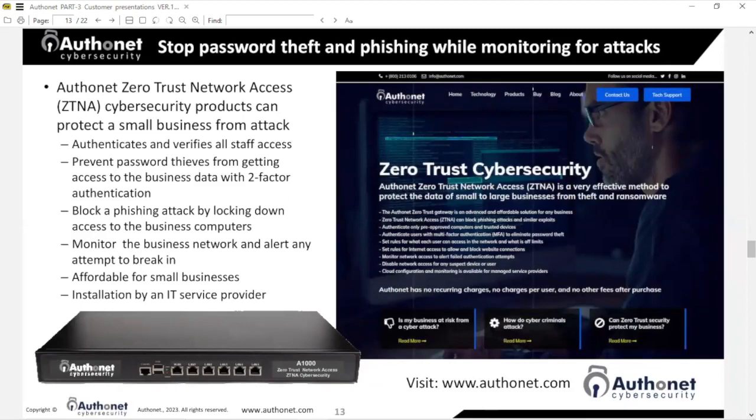So Orthonet Cybersecurity is a product which is installed in the network. It's called a network appliance. So all devices connect to the Orthonet product, and the Orthonet product connects to the business network, the data servers, and also the router which connects to the internet. And the purpose of the Orthonet ZTNA product is to prevent password theft, stop a phishing attack, and monitor for any potential attack.